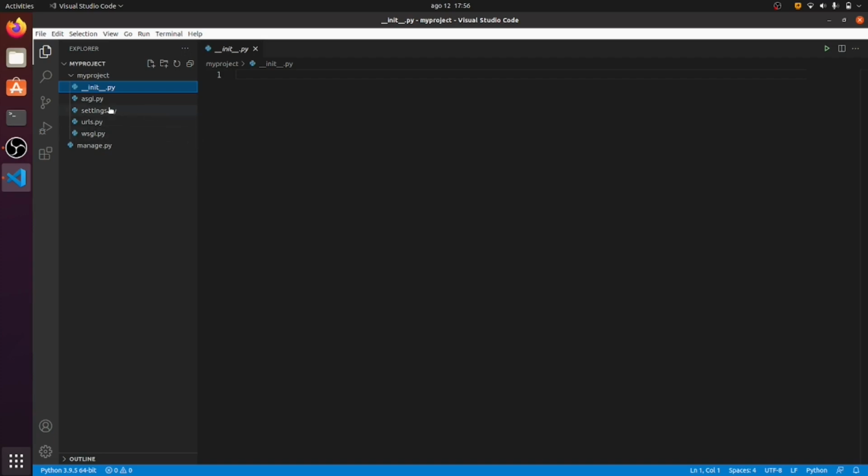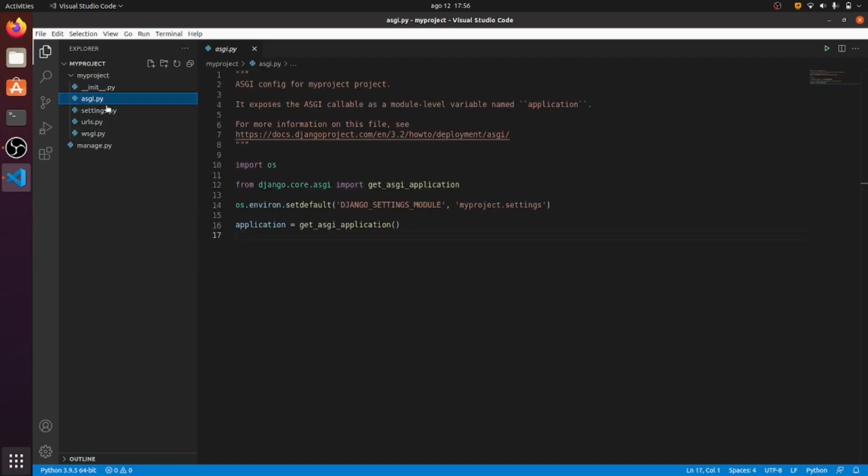After this, there are two files. One is asgi.py and another is wsgi.py. These two files are written for deployment purposes. It means when we are going to deploy our application on a real server, then we make changes in these files.